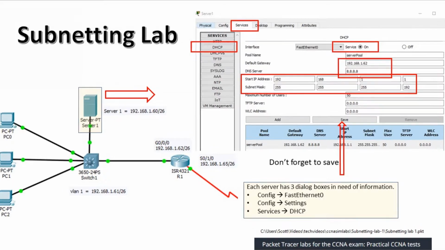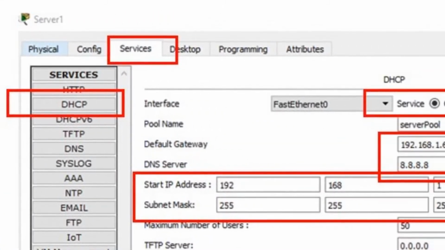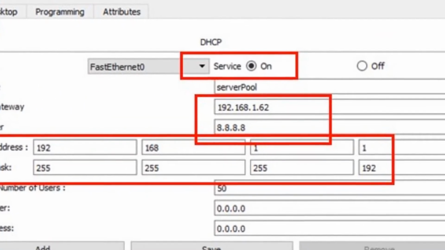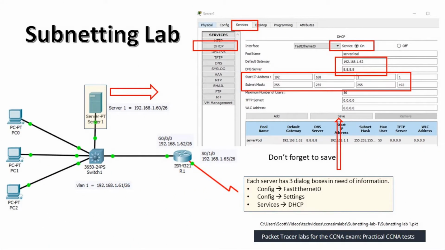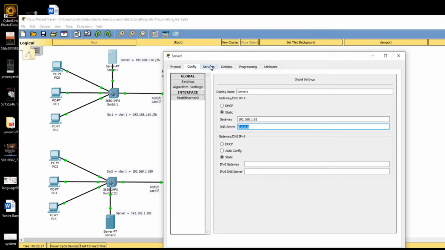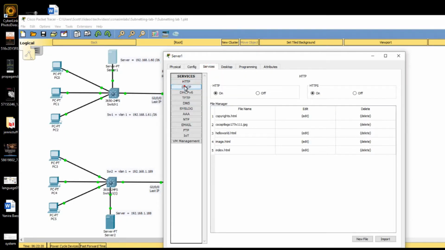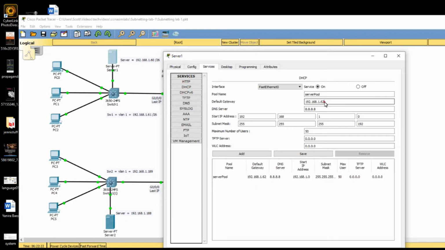Then we're going to go into the Services tab and click on the DHCP service, where we're going to put our default gateway, which again goes to our router. And again, we have to put in the DNS server. We also need our start IP address for the range. This will usually open up in Packet Tracer with the subnet ID. We need to go up one address, so instead of 0, we put a 1 there.